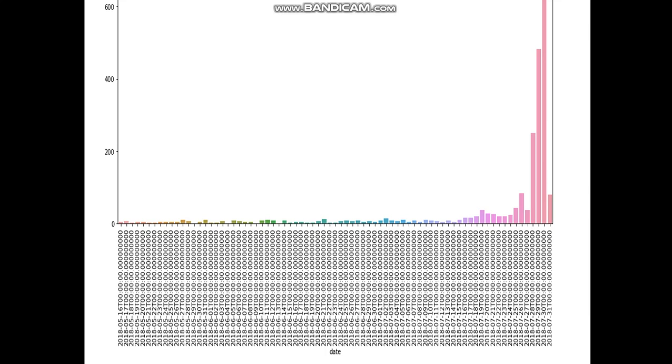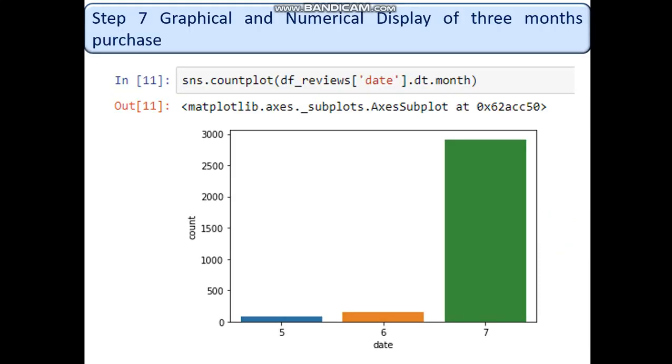And you can see clearly that during the month of May, June and July the sales was highest, and if you look at the other dates, sales is very less, but during the last 3 to 4 months sales volume was very high. Now let's identify the graphical and numerical display of the last 3 months purchase.